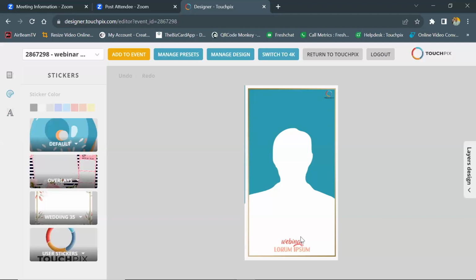I recommend that if you're using the designer, always save your presets. That way you don't have to start all over. If the client wants something else or you want to add something, you don't have to start from scratch. So just save it as a preset, right? So that's how you do that.